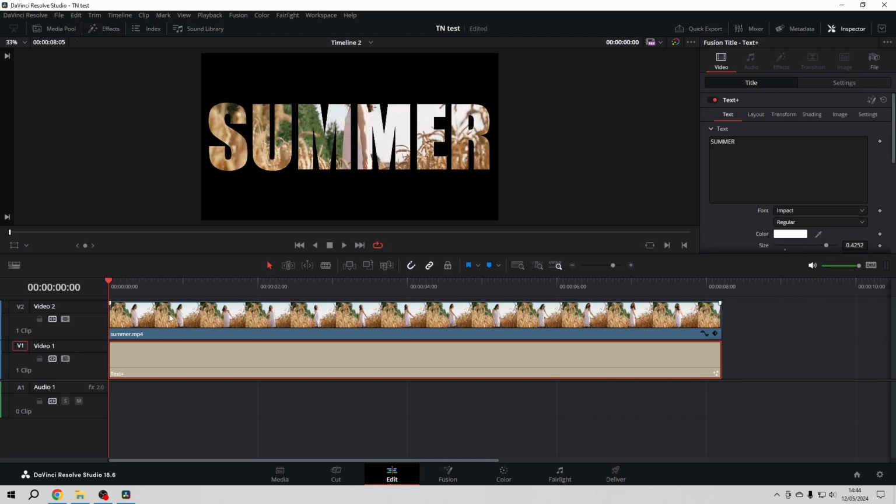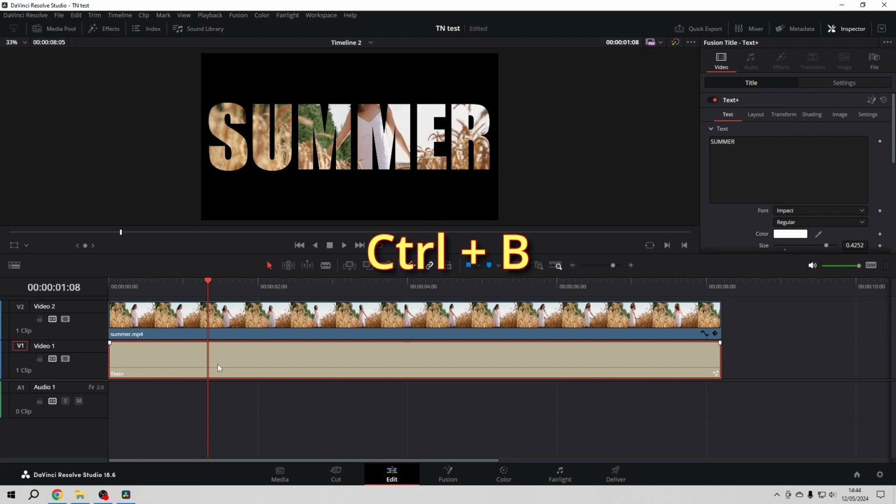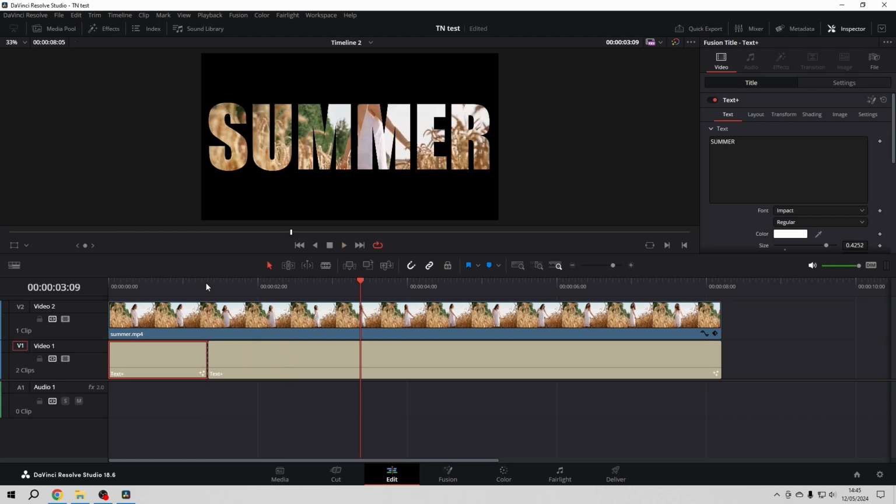And now I decide where I want my fly through effect to start. I think here will be a good point. Here I only select the text, hit Control and B, and then maybe it's a good idea to do 2 seconds. Here I make a cut in the video and in the text.